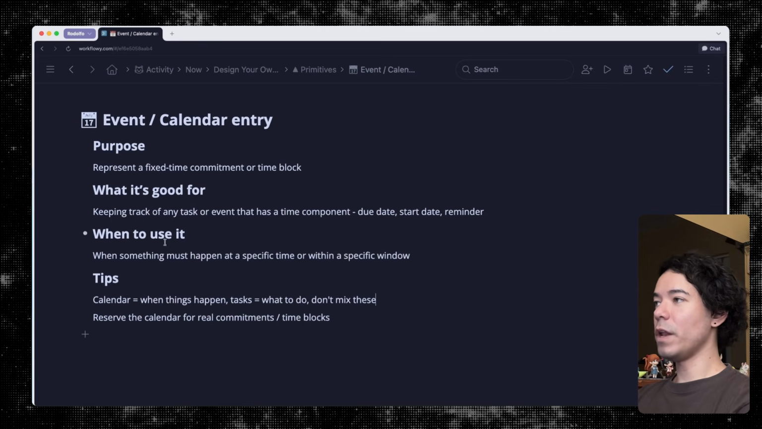2 tips to keep in mind when using events. At least for me, the calendar is just for noting when things happen.